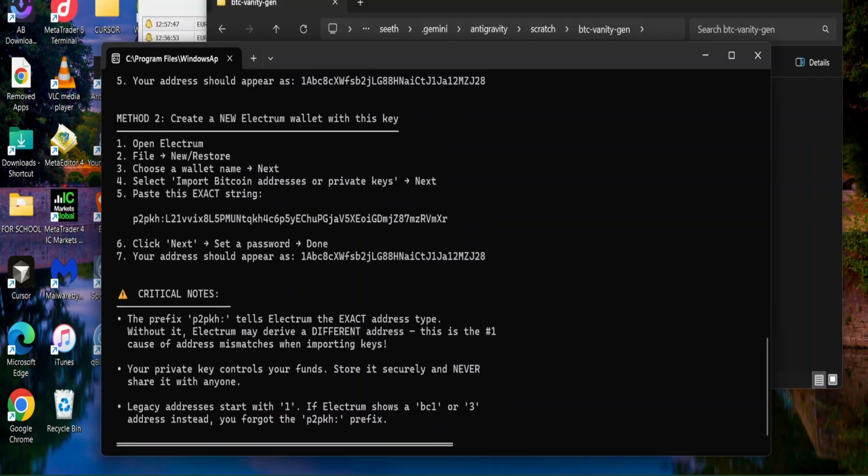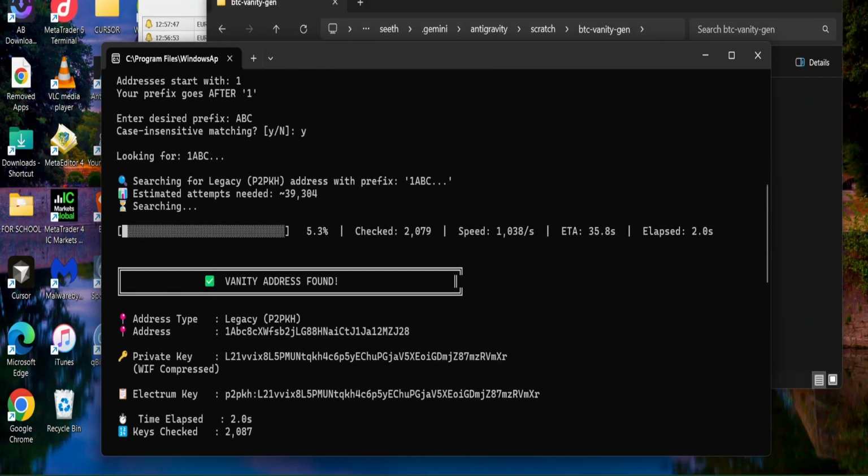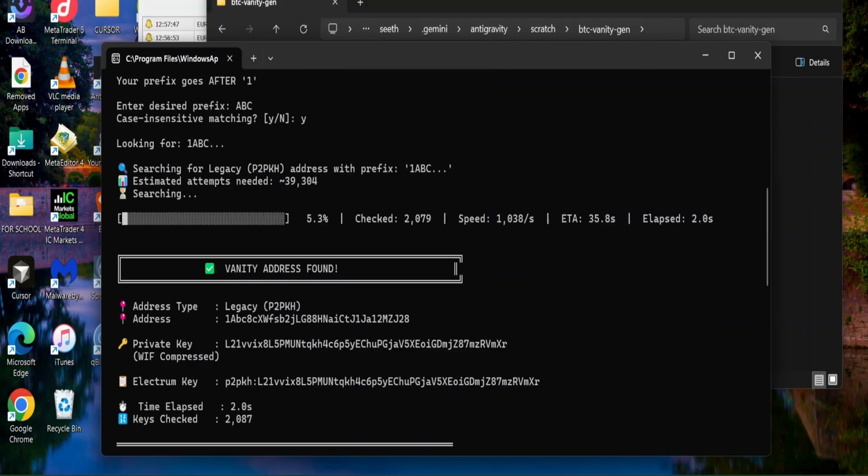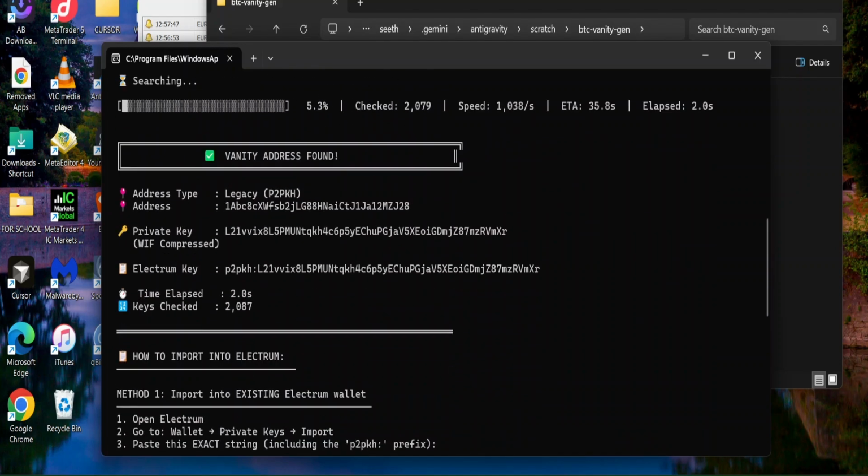Got it. Took less than 5 seconds. Checked 2,079 addresses. And here's the matching address and the private key. This private key is what gives you control of this address. Anyone with this key can have access to spend the Bitcoin sent to this address.